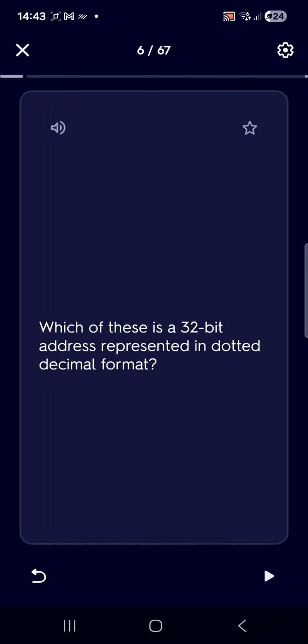Which of these is a 32-bit address? What does a 32-bit address look like when it's represented in a dotted decimal format? It looks like this: 3 digits, dot, 3 digits, dot, 3 digits, dot, 1 digit. Got it? Good.